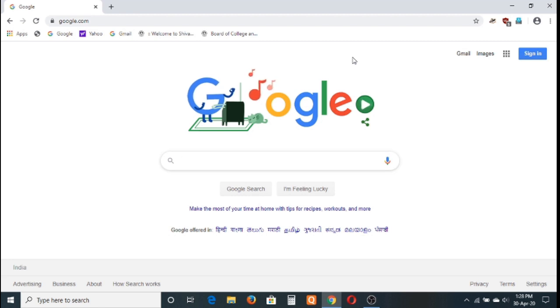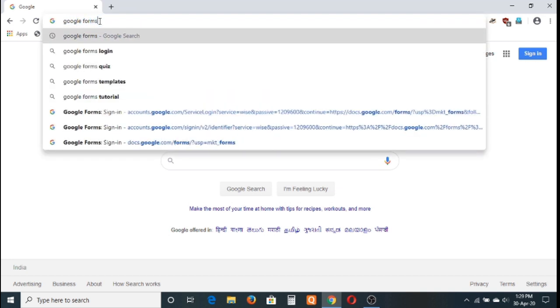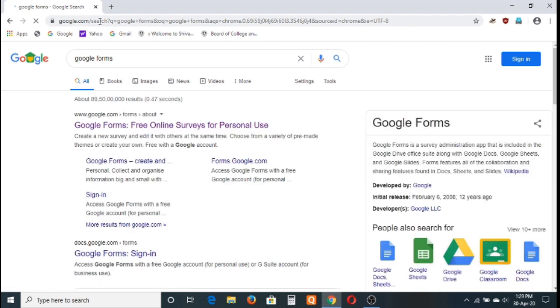Hello everyone, I am introducing some of the basics of Google Forms for preparation of a quiz for students. For that you will require Chrome. In the Chrome tab you type Google Forms. Click on Google Forms.